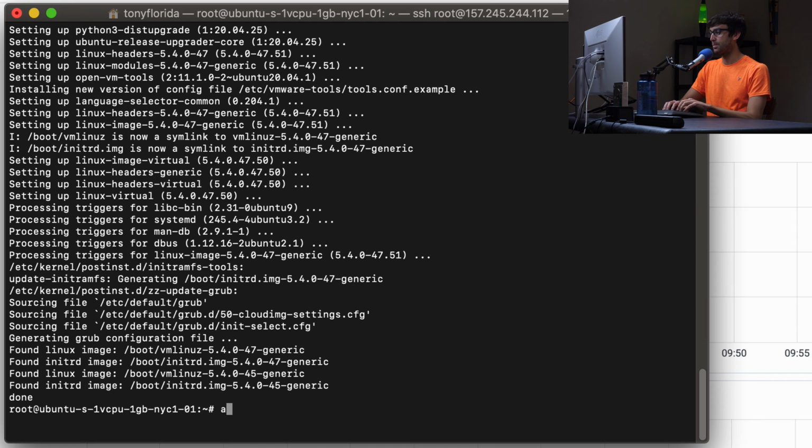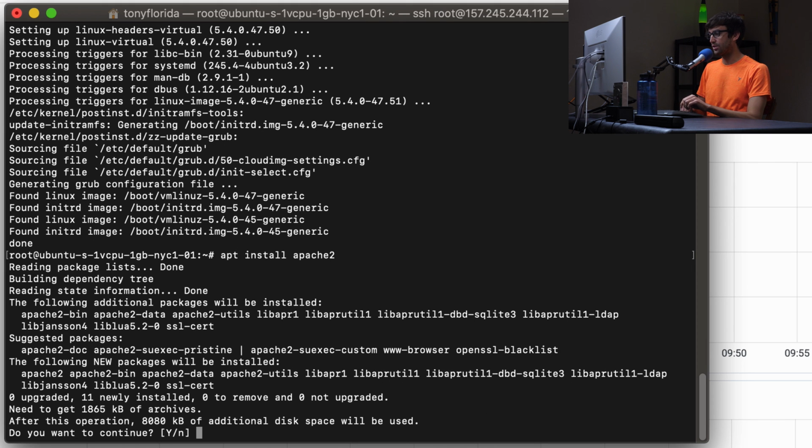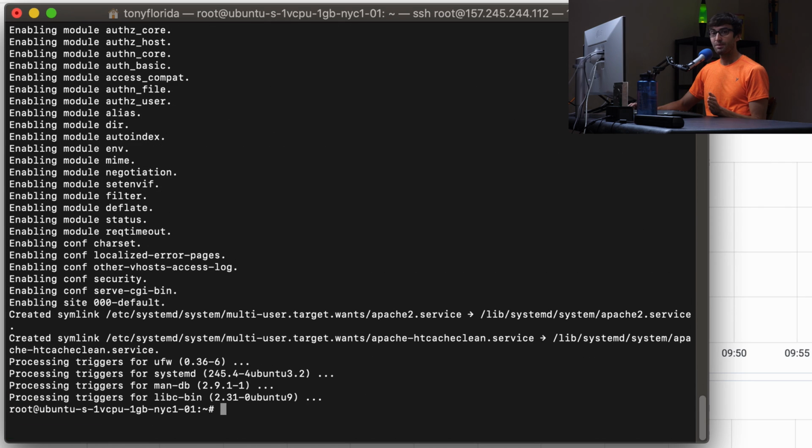All right, now that our packages are upgraded, let's go ahead and install our first piece of software, which is Apache 2. So to do that, we'll type in apt install apache2. Hit enter, and this will take up just about 8 megabytes of space. And we're back about a minute later.